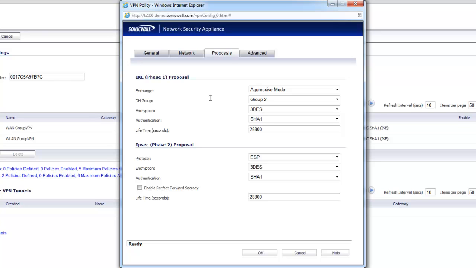Also, I've noted that aggressive mode works in a lot of situations where you have a SonicWALL at a small location, they have a very cheap internet connection, they have the basic router, nothing fancy, dynamic IP, and for some reason they don't know what the login is for their modem or something like that. They can't get in, so you can't configure anything.